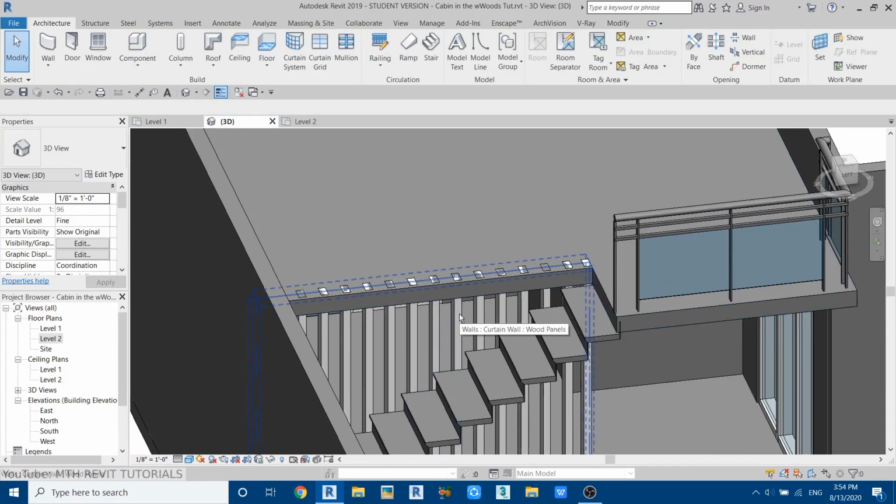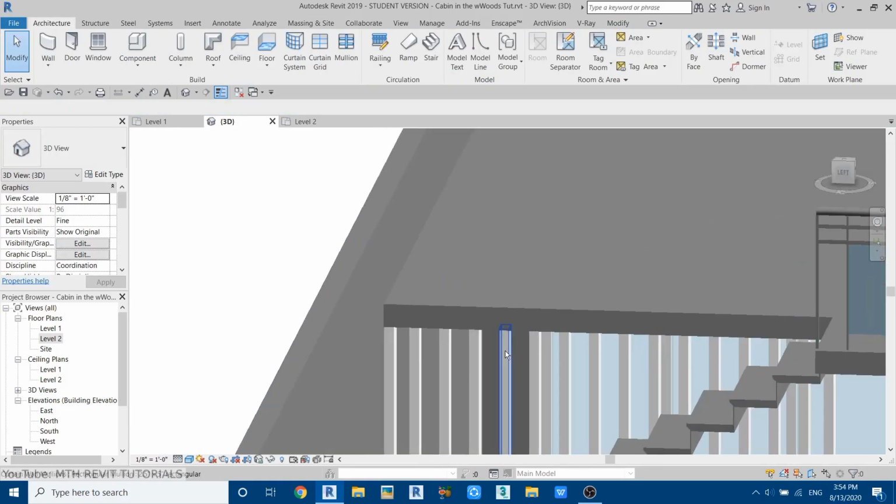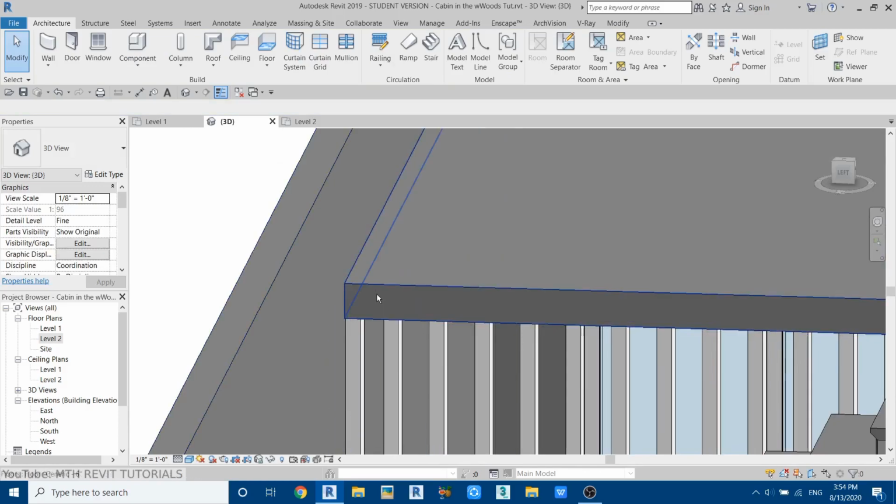key to select this curtain wall, and then change the unconnected height to 9 feet 6, because 6 inches is the thickness of this floor. Now it will be perfectly attached to the floor.